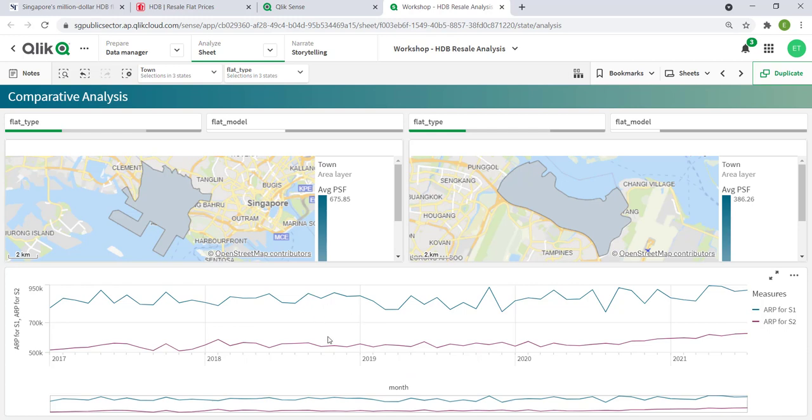At the bottom here, there's a chart to show the average resale price for the scenario 1 and scenario 2. Scenario 1 is blue in color, scenario 2 is purple in color. And it shows that the average resale price for Pasir Ris is hovering between 500 plus K, whereas in Queenstown is between 700 to 950K. Maybe I should consider smaller unit in Queenstown.